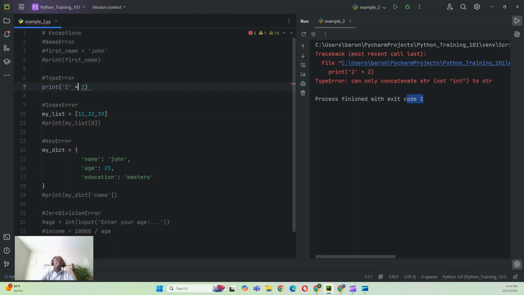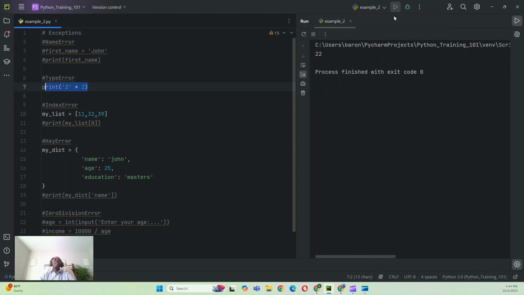But I want you to notice that if I multiply it by 2, I'm just multiplying a string by 2. So I'm not going to have an error because this 2 is just a string. Just like if I say this, all right, and run it, it's going to repeat it because it's a string. All right, I'm going to comment this one out.